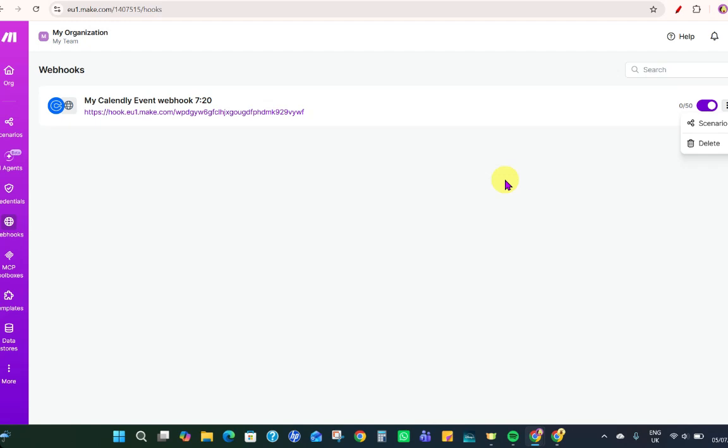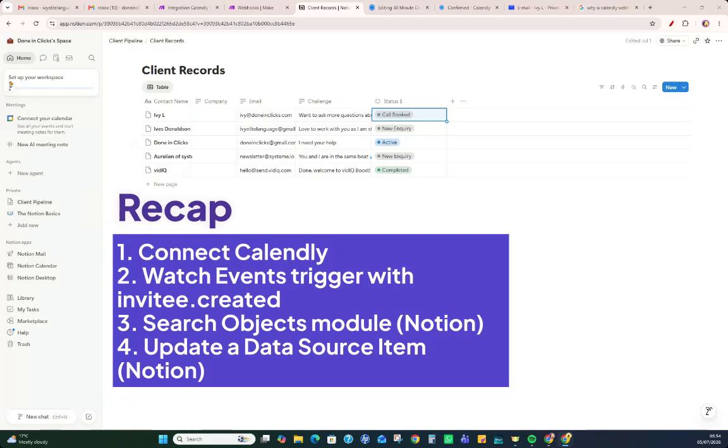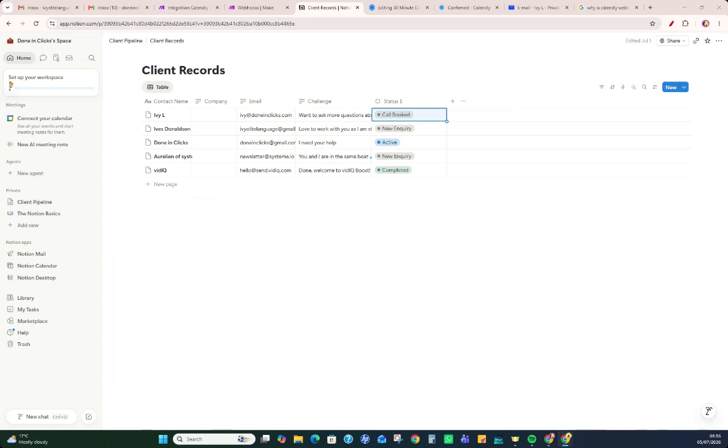But I hope now you have seen the full scenario run perfectly in front of your own eyes. So now you know how to connect Calendly to Make.com, watch the events trigger with invitee created selection, search Notion for the client record, and update the status to call booked. The moment a client books, your business automatically updates their status for you. You don't have to worry about it. And that's what we wanted to talk to you about today.